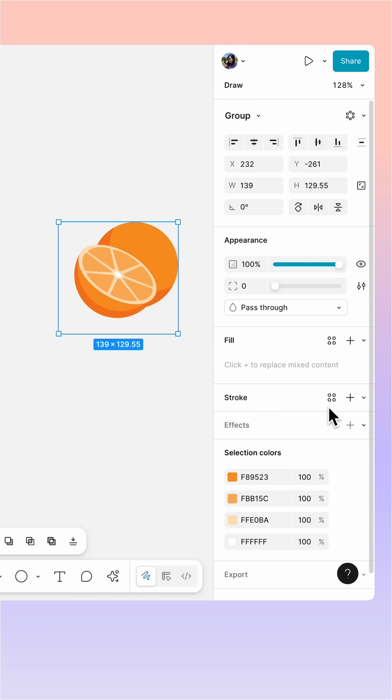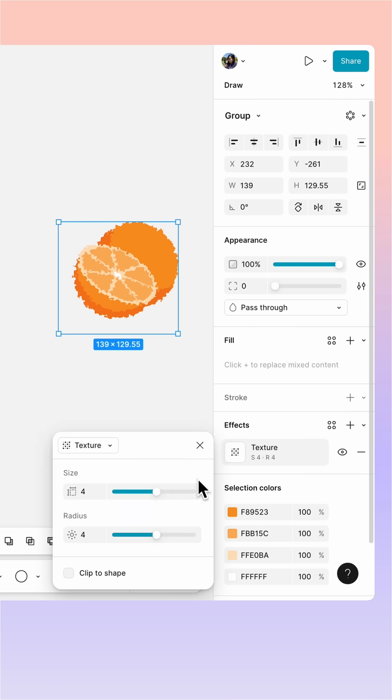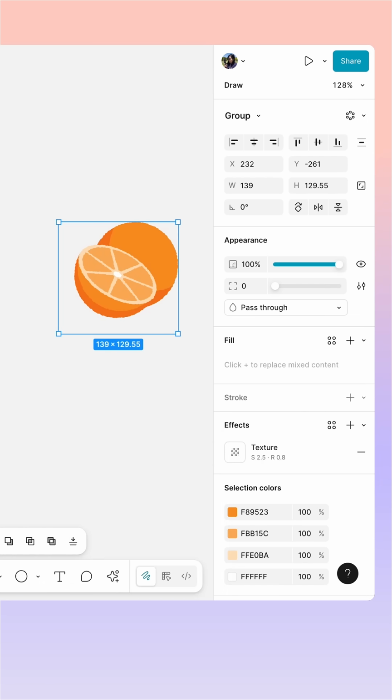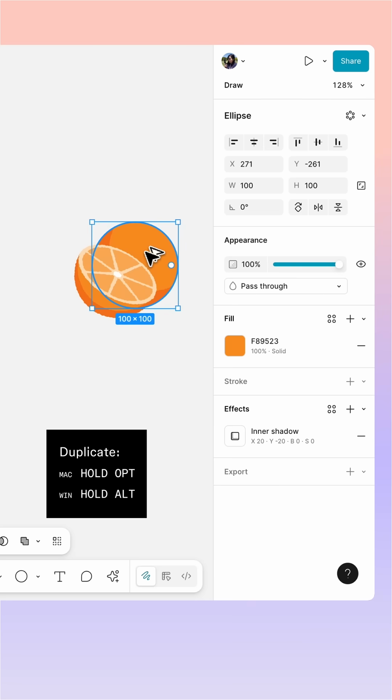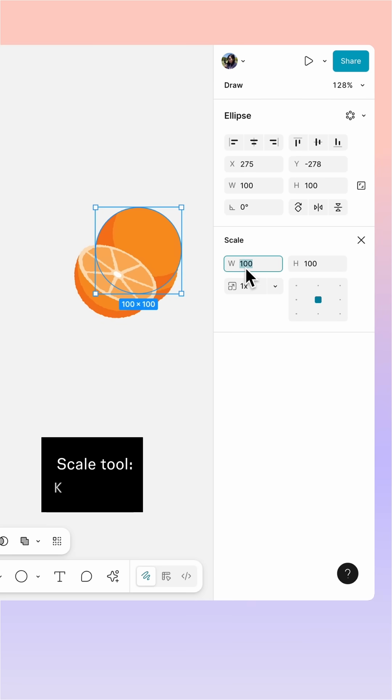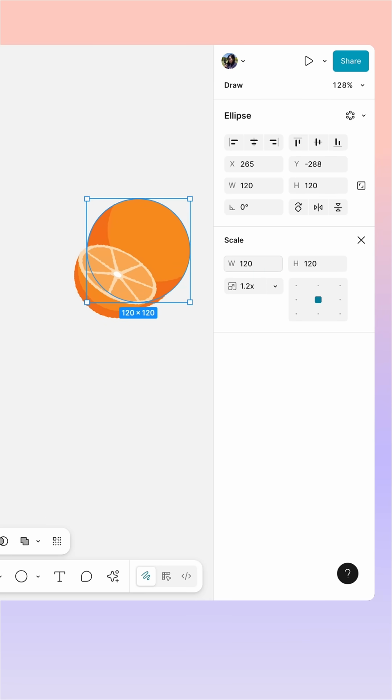Select the group and apply a texture effect. Set the size to 2.5 and the radius to 0.8 to give it a subtle, hand-drawn look. For the final touch, we'll use text on a path to add some curvy copy. Duplicate the full orange and resize it to 120 by 120 using the Scale tool.